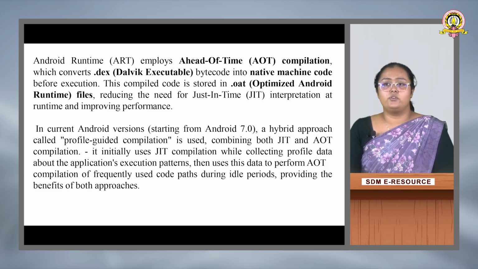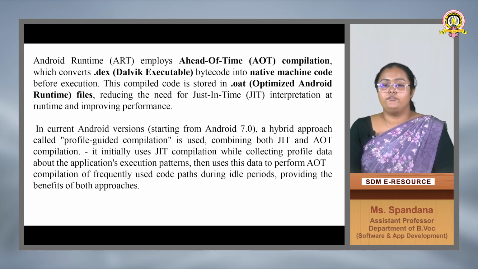In the current Android versions, starting from Android 7.0, a hybrid approach called profile-guided compilation is used, combining both JIT and AOT compilation. It initially uses JIT compilation while collecting profile data about the application's execution patterns, then uses this data to perform AOT, ahead-of-time compilation, of frequently used paths during idle periods, providing the benefits of both approaches.